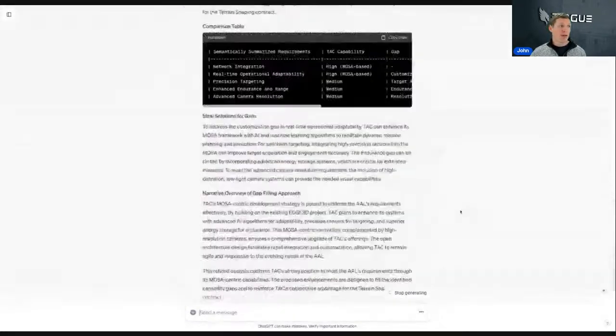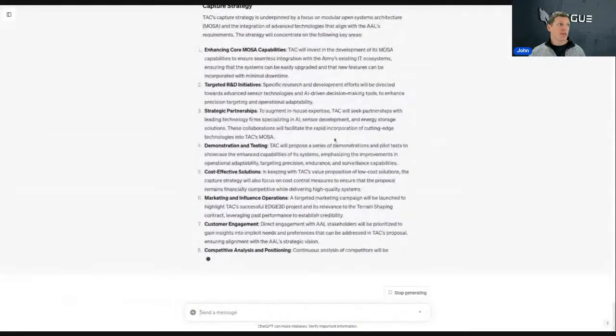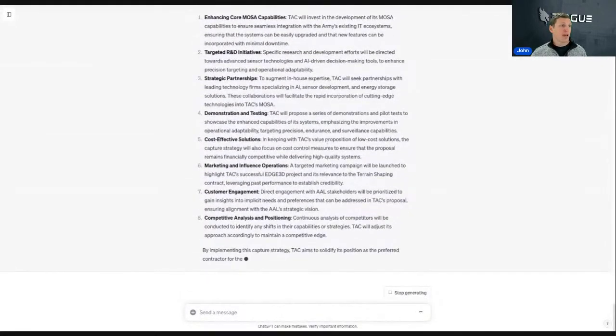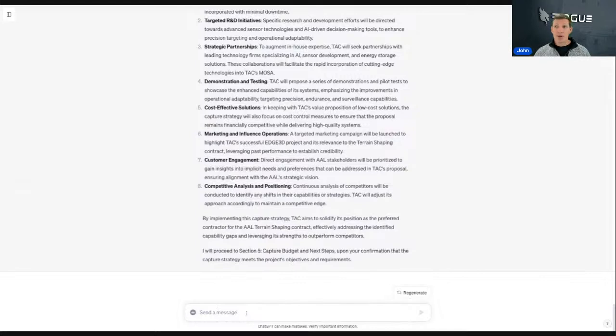And the other pro tip that I'll show you as we're going through this, right? Okay, it's building out the capture strategy. That's fantastic. All right, we'll proceed to section 5. About 7 more minutes left.